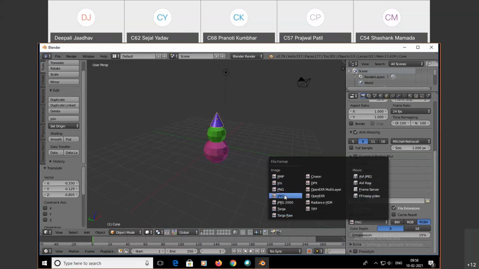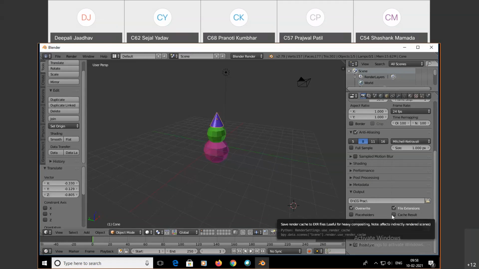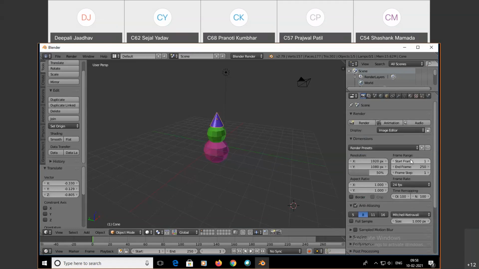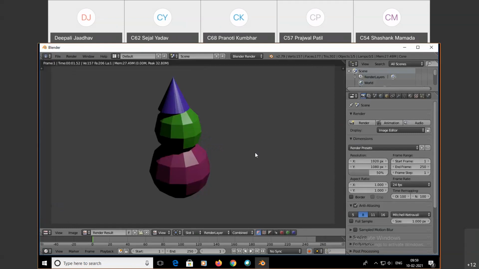Suppose I use JPEG here, so the format will be changed. RGB, black and white, everything is available there. Now render it. For that, click on this render. Or there is another way to render it: here, render image. That you can also do. F12 is there for this one. Click any one of these renders. It starts the rendering. Now your object is created.